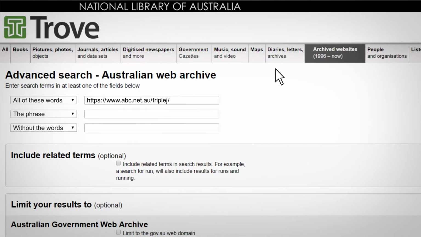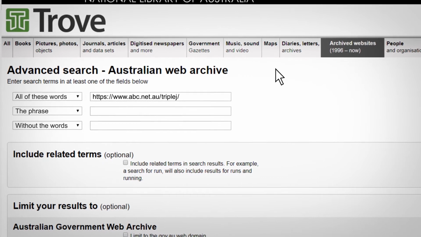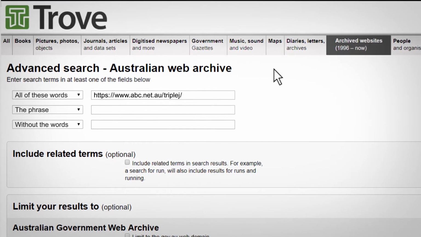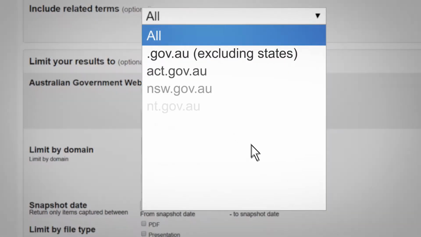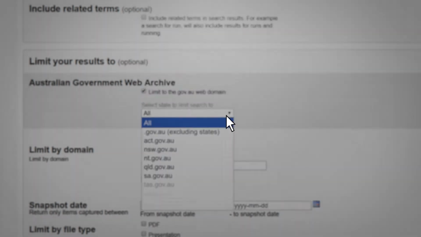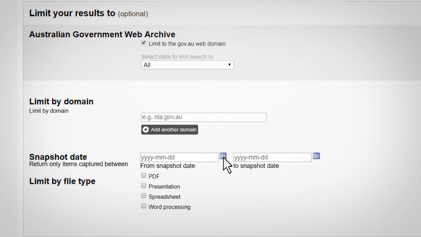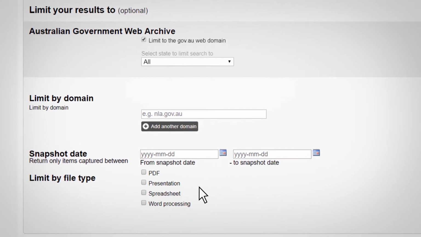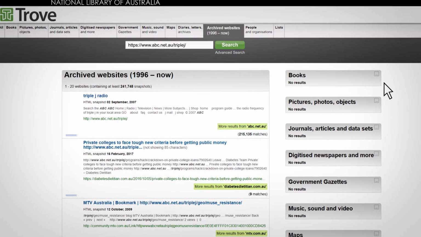The features on the advanced search page are self-explanatory. They allow you to refine your searches in a number of ways, including limiting and excluding word and phrase searches, limiting the search to government content at either a federal or state level, limiting the search to specific subdomains, limiting the search between specific dates, or limiting the search by file type. Regardless of how you refine your search, you initiate it by clicking the search button. Only search results from the AWA will be displayed.